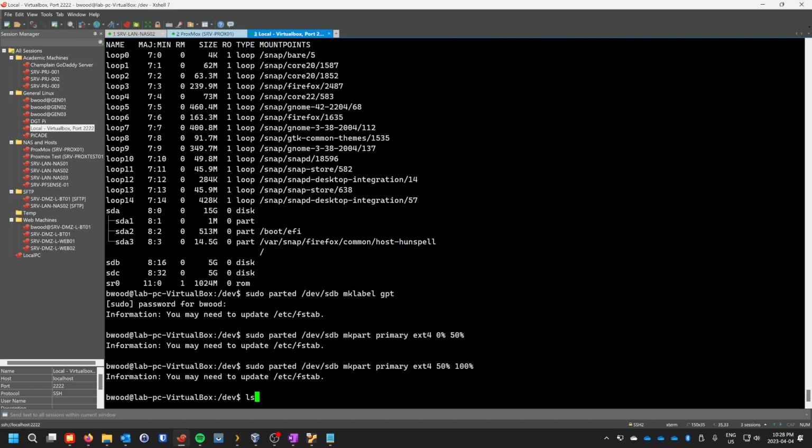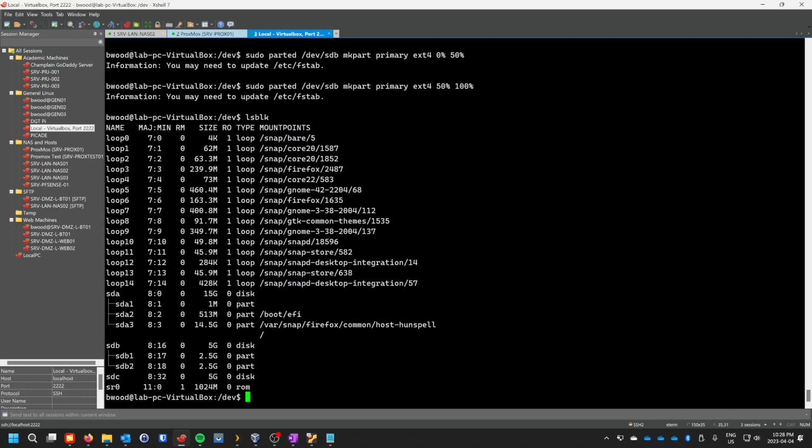Type lsblk, list block, to see if what you did is correct. So we have sdb, which is our new drive. We have sdb1, which is 2.5, and sdb2, which is 2.5. So we're actually okay. We've done this properly.